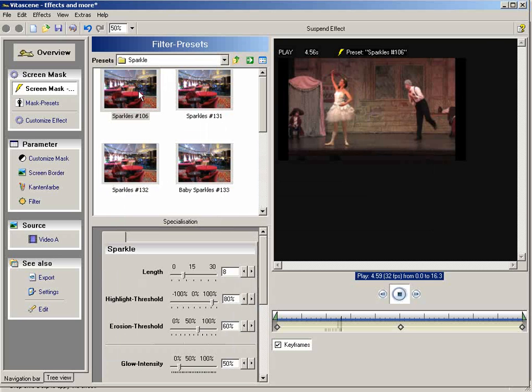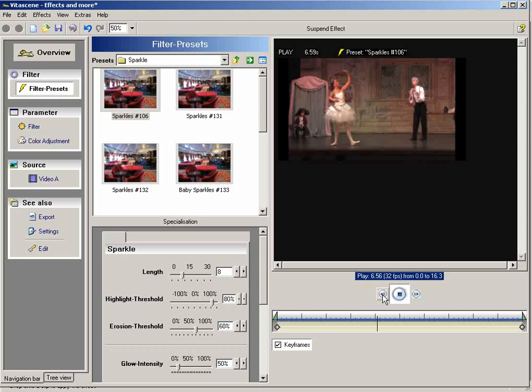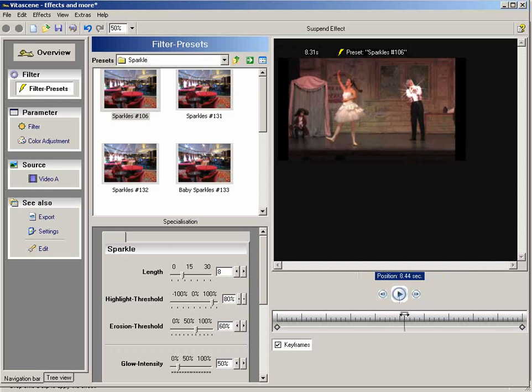And here's the sparkle effect that I'll actually apply here. I'm going to use the Sparkles 106 effect, but again, I need to customize it. Specifically, I want the sparkles to appear at specific instances in the dance. So I'll drag over to those spots and change the highlight threshold value to make a sparkle appear. Now I'll add a couple more.